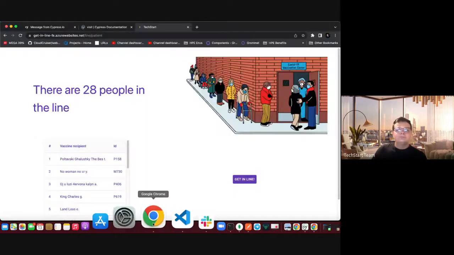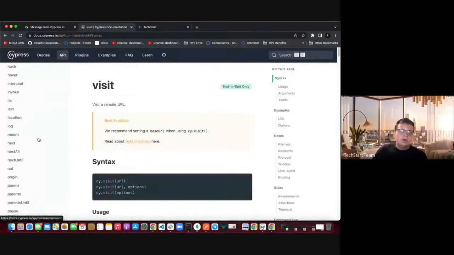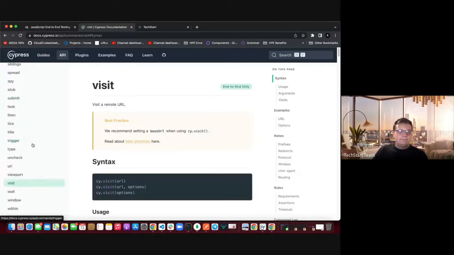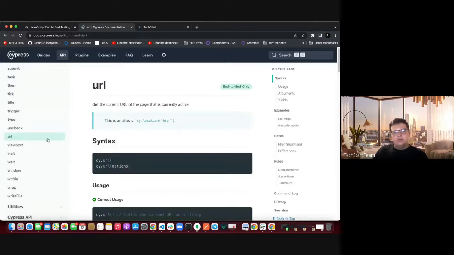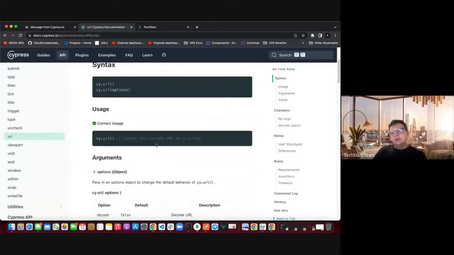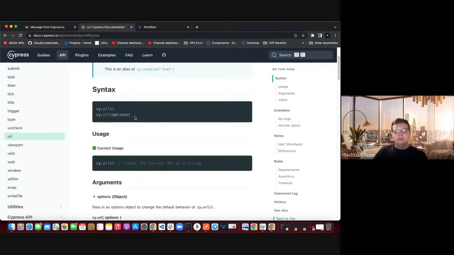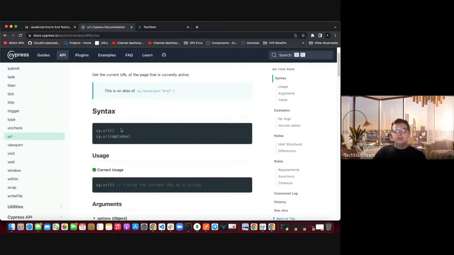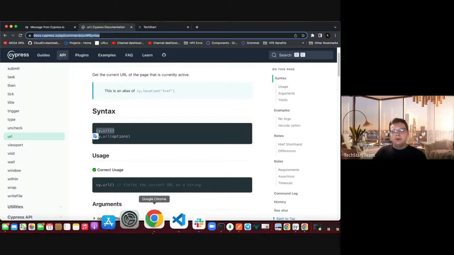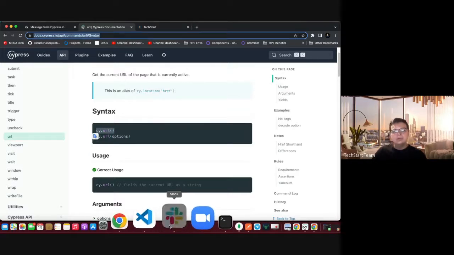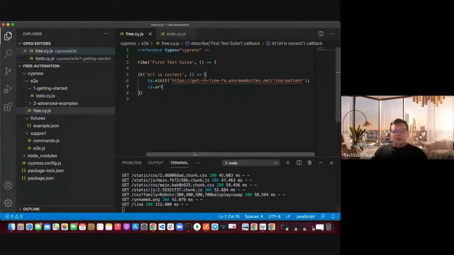If you will open Cypress documentation, right here, you can find this URL command, and you can read what it does. But I'll say you what it does. It just takes URL from URL field, and you can compare it with some actual result. Cypress, yeah, I will write first this case, and give you time to ask questions before we will continue.